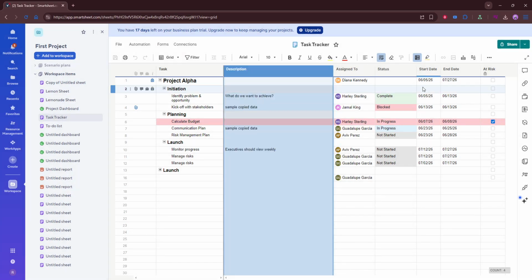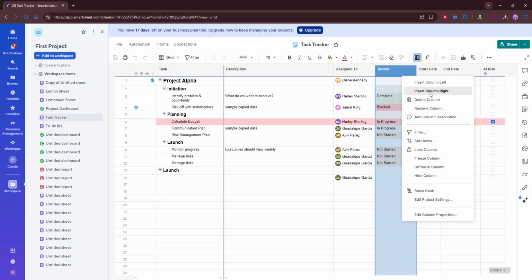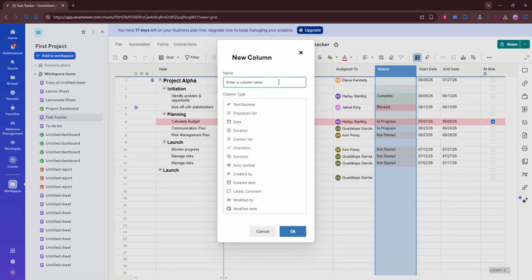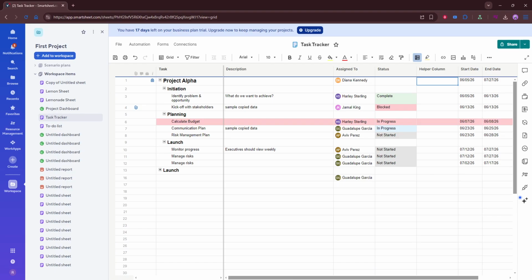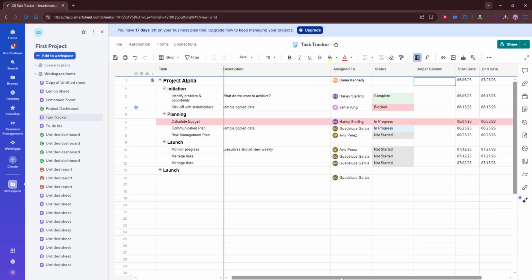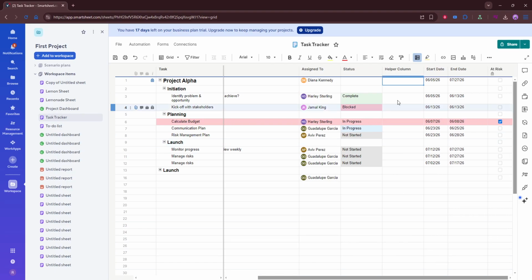Once the helper column is in place, click into the cell where you want the first result to appear. This is the cell where you'll enter the formula. If you're working with multiple rows of date data, it's usually best to start with the first row that contains both a start date and an end date.